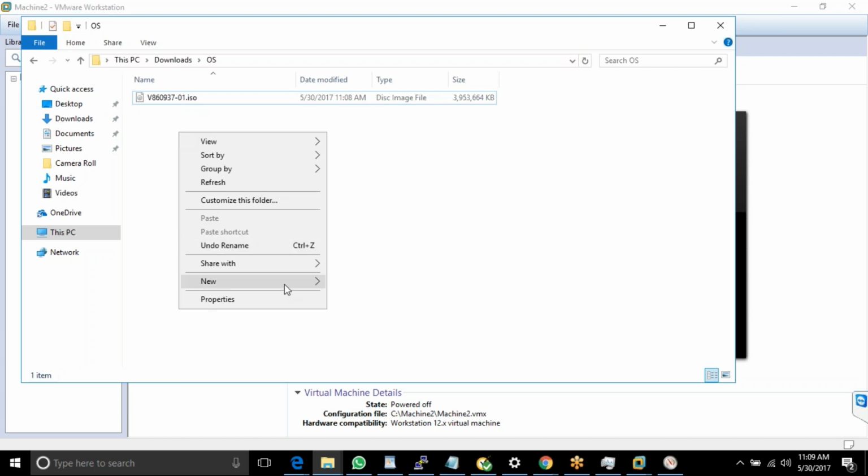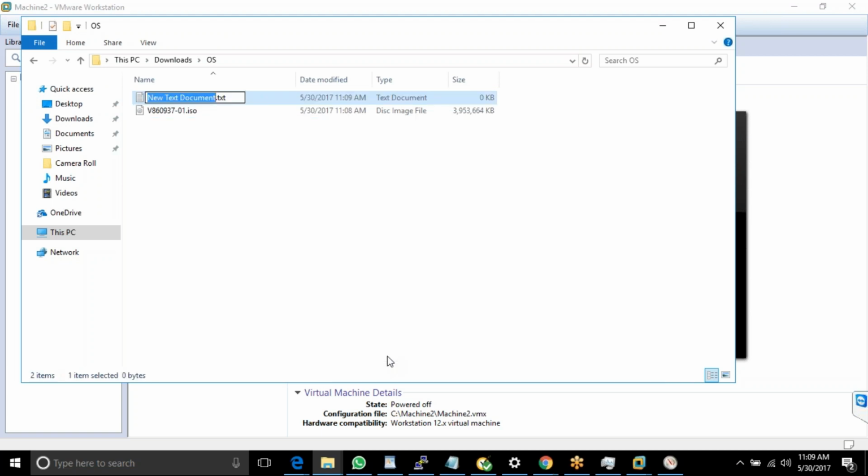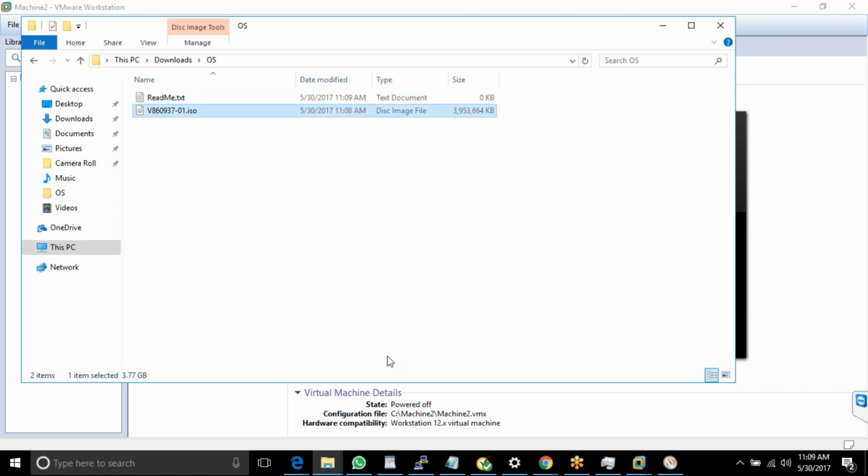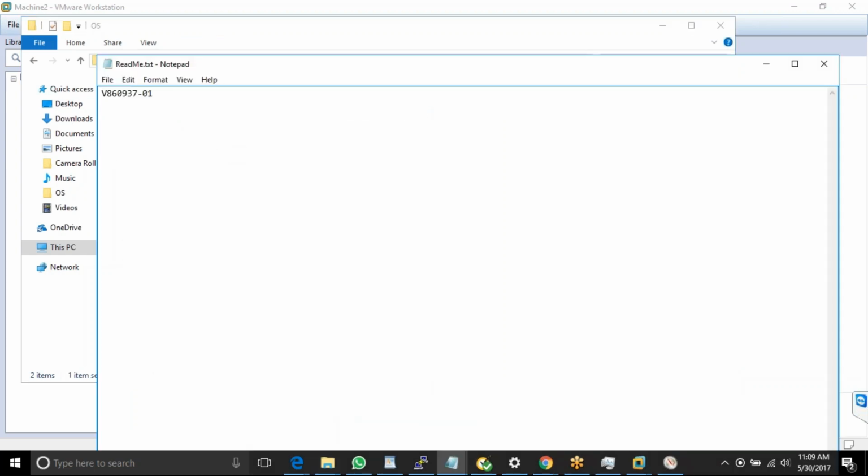If you don't remember this, you can create a readme file. This is what I do. If you want to follow the same thing, you can do that. Create a readme file, so that you will remember it, and you can just mention it. This is Oracle Linux 6.9 version 64-bit.